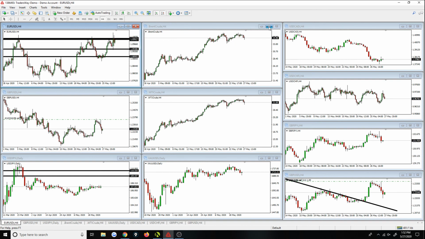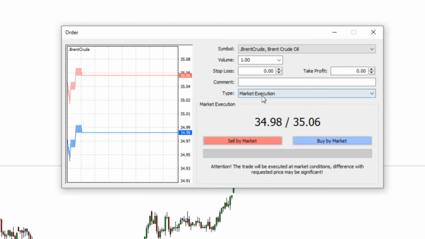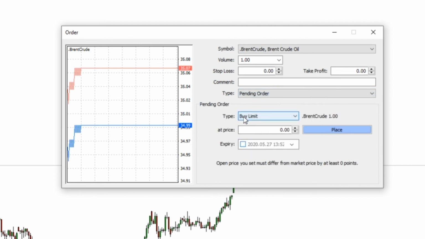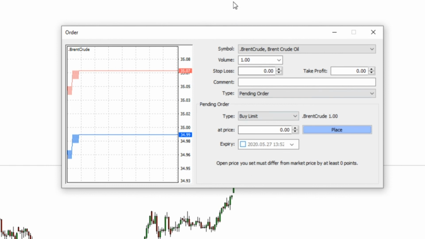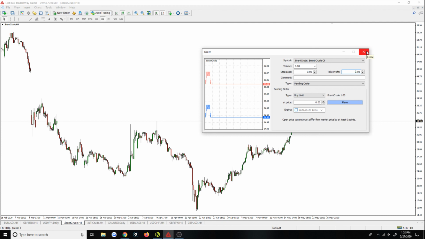You can also set orders, by the way, using this new order function right here. So if I wanted to, for example, I could set a pending or market execution. Market execution meaning I can buy by market, or sell by market, meaning right now at the current best price. We can sell or buy, or we can also use a pending order right here, where if we wanted to set a buy limit, which is a buy below the current price, or a sell limit, which is a sell above the current price, we can set those here at our own discretion at a price that we want. We can also set a stop loss and a take profit if we want, and those are up to you how you want to set those, of course. But that's just a general guide on using the orders.